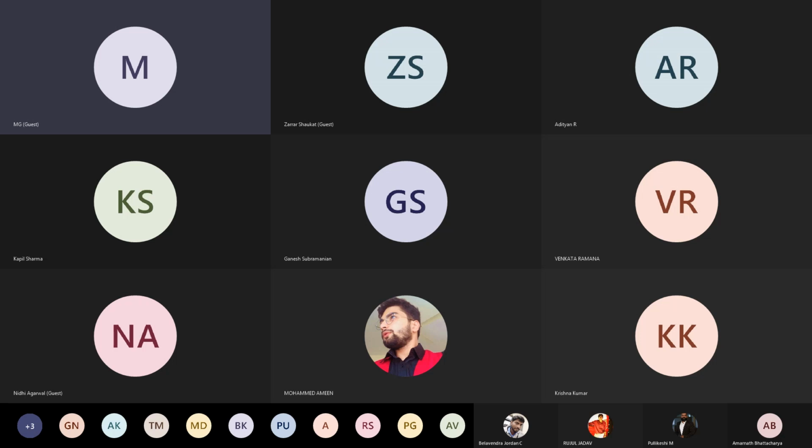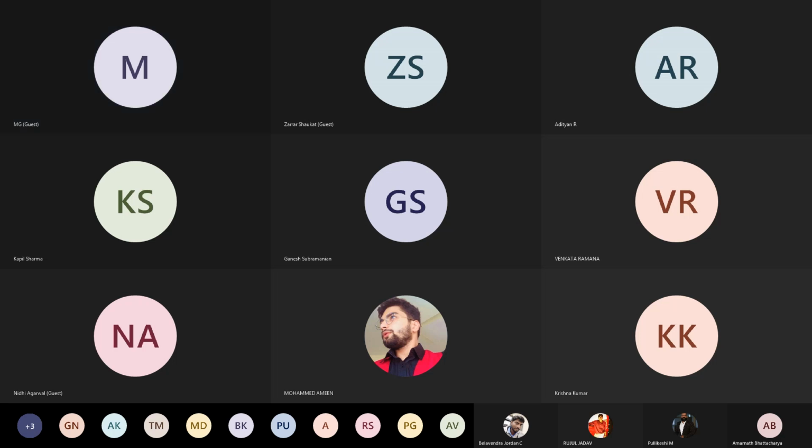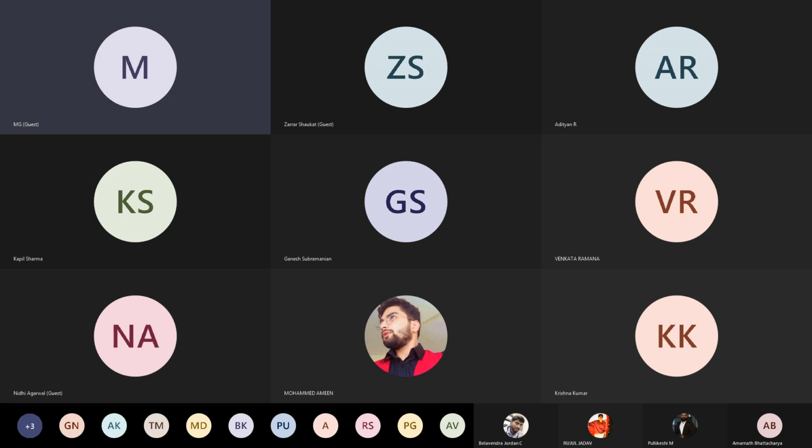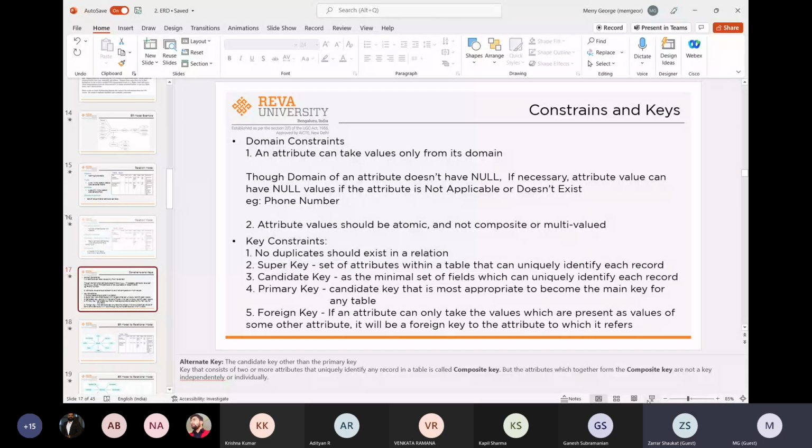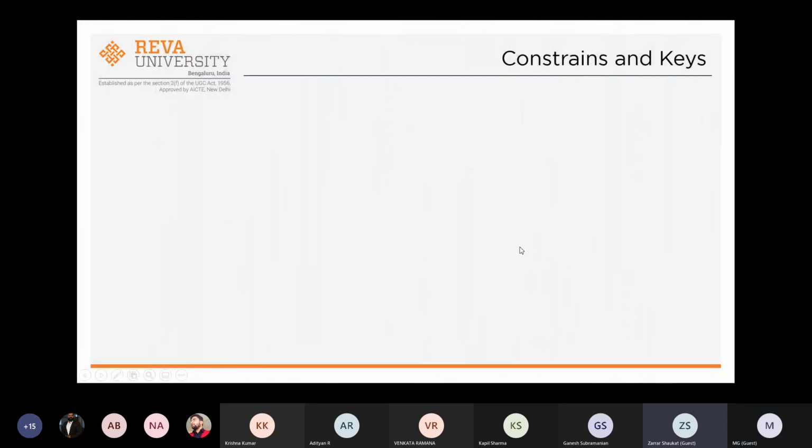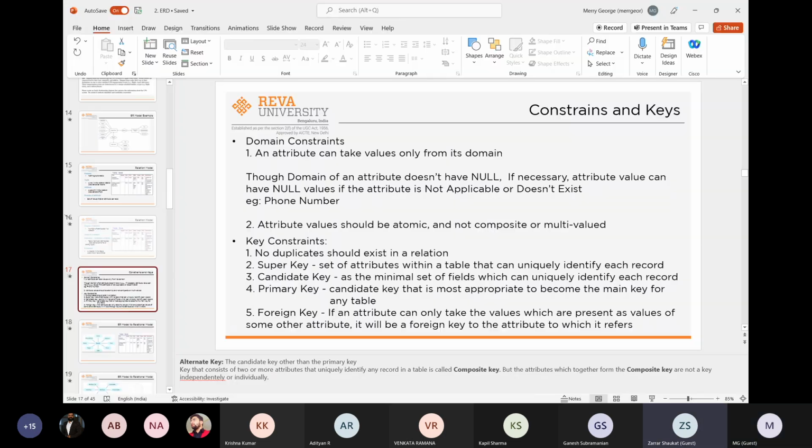Now let me move on. Let me share the PPT. Okay. What was the foreign key, if an attribute can only take values which are present as values in some other attribute? So you're asking me what a foreign key is? Yes, once again, if you can. Yes, sure. No issues. We'll do that.